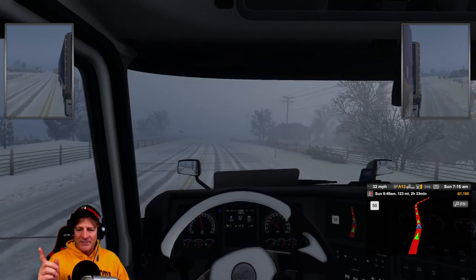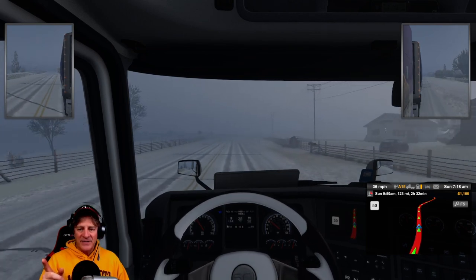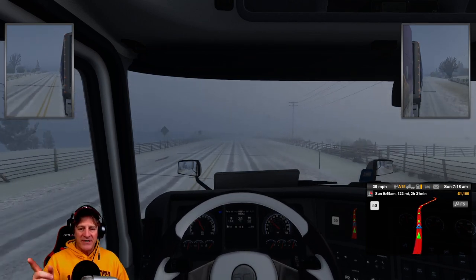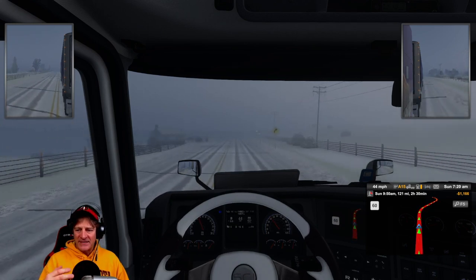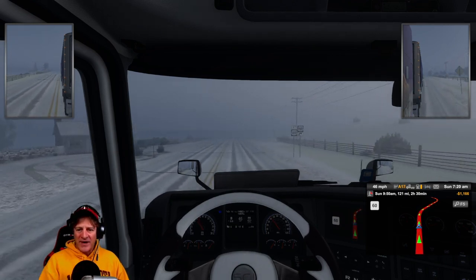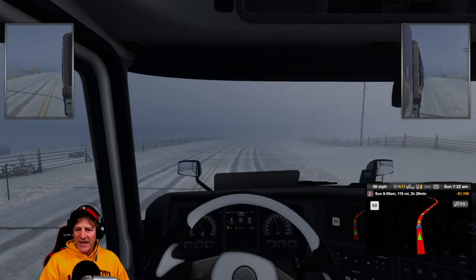I am kind of excited to get up into Colorado because I think there's going to be more precipitation, and I did see a slider in the game too where you can adjust the amount of rain you get, so I might take a look at that and tweak it a little bit because I'd like to see a little bit more snow while we're driving in this winter mod. That would be pretty cool. But yeah, about 2.5 hours left.